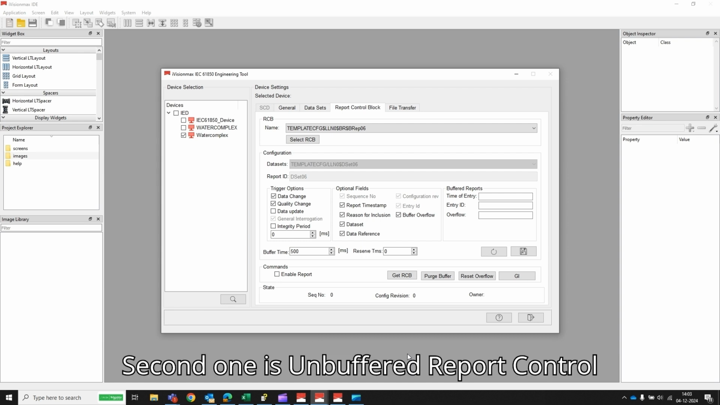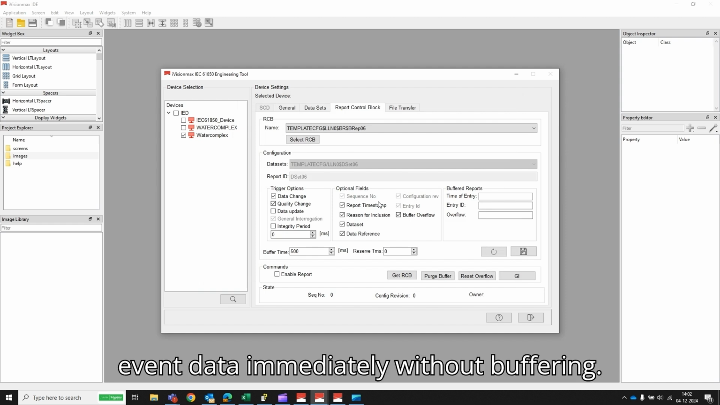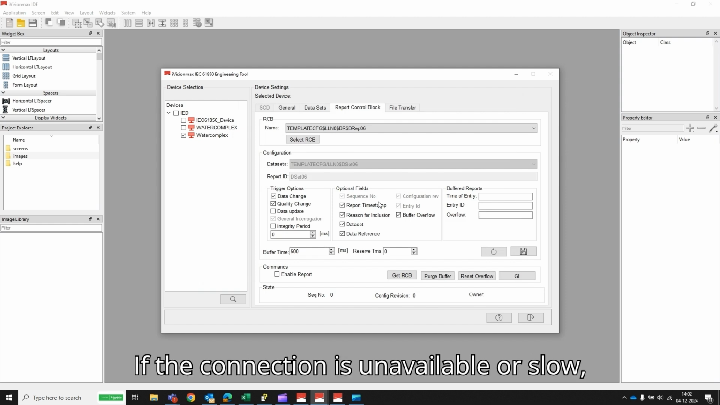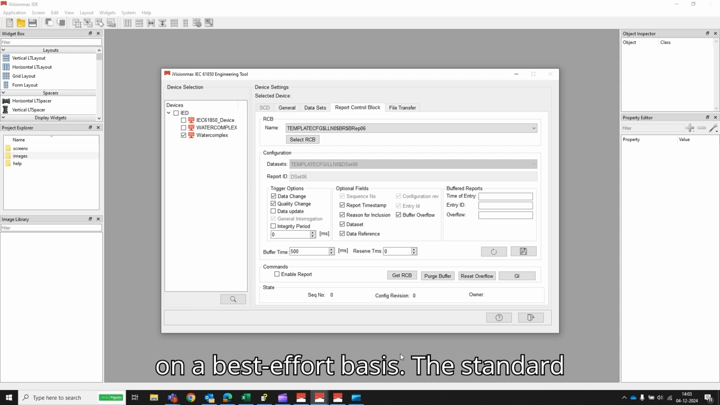The second one is the Unbuffered Report Control Block, URCB. It sends event data immediately without buffering. If the connection is unavailable or slow, some data may be lost. It operates on a best effort basis.